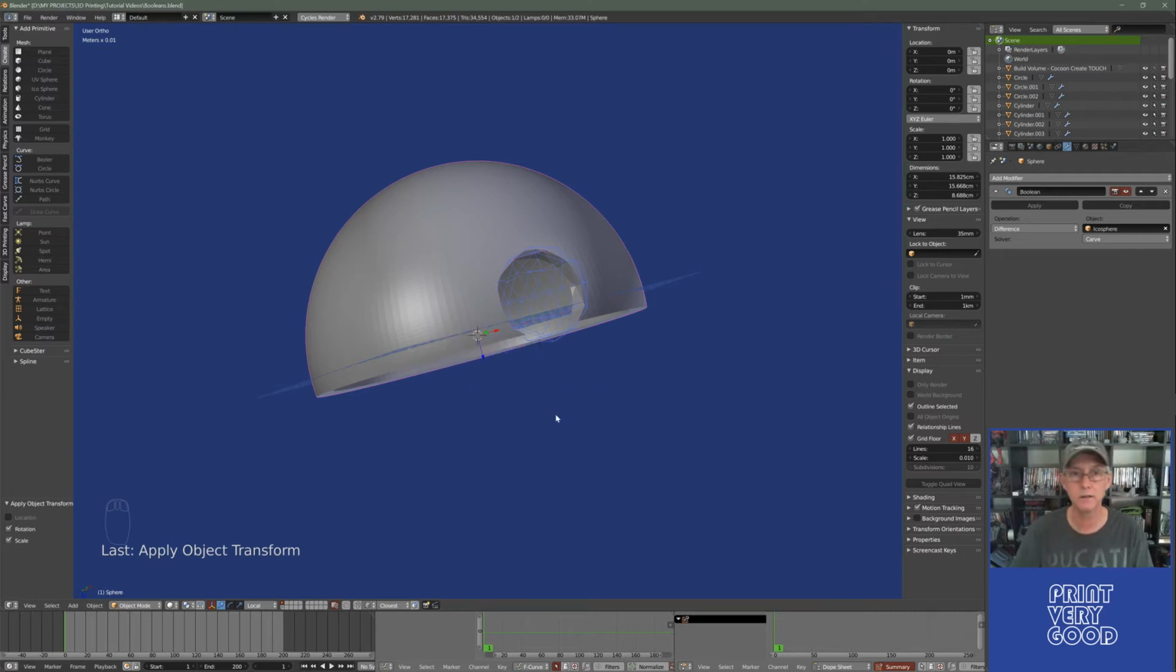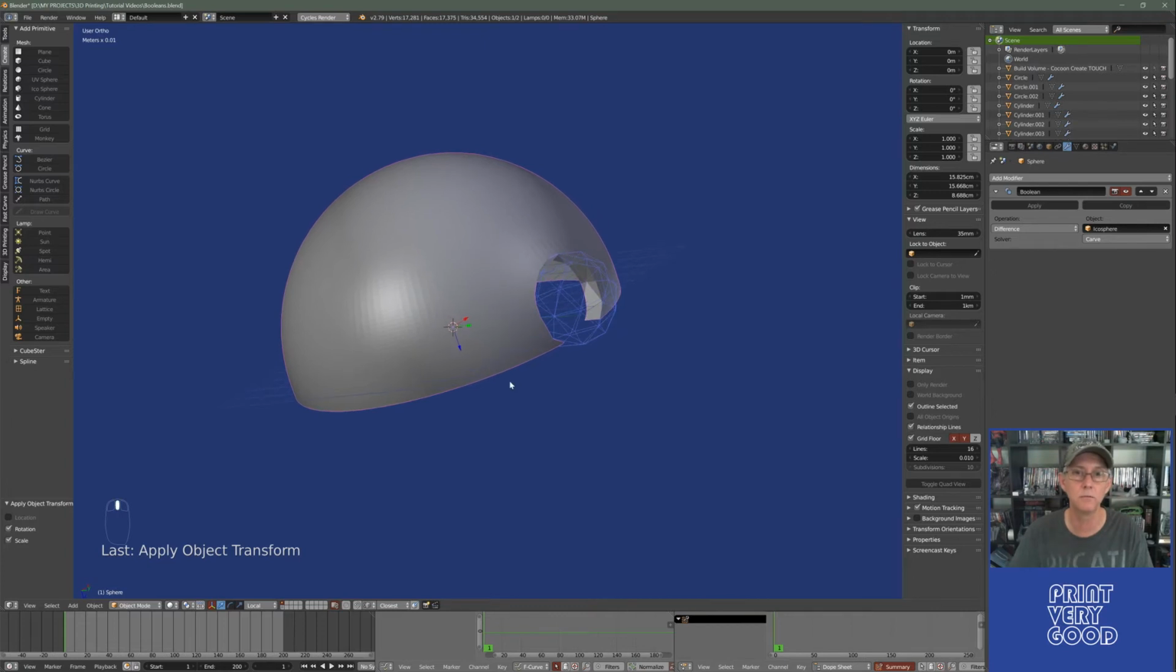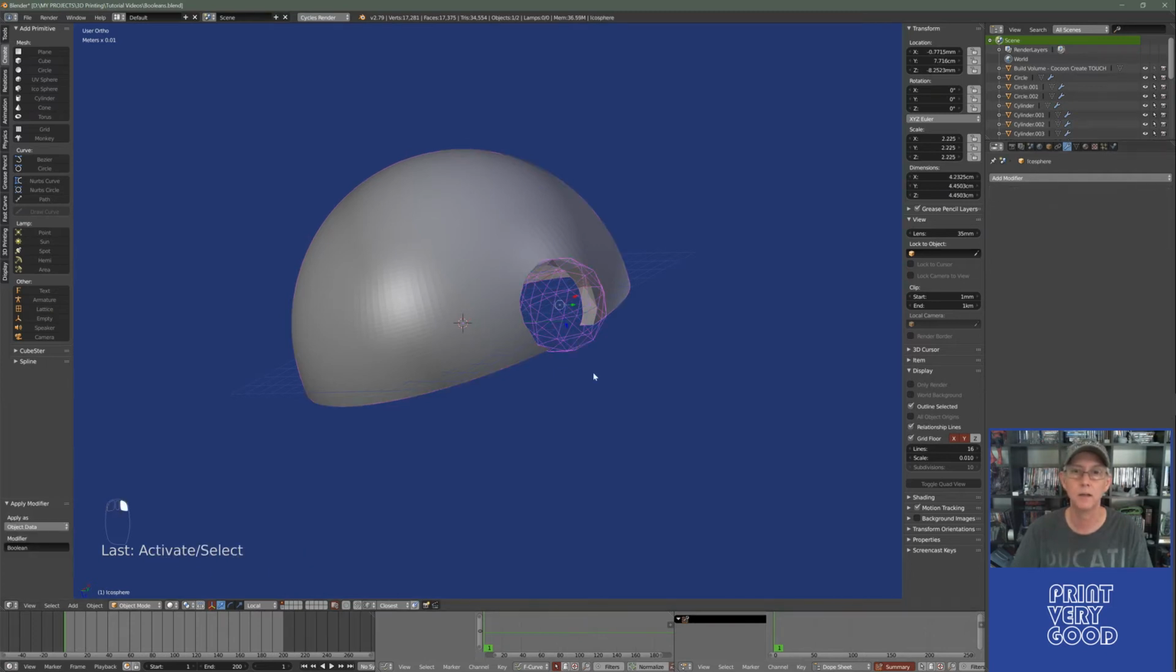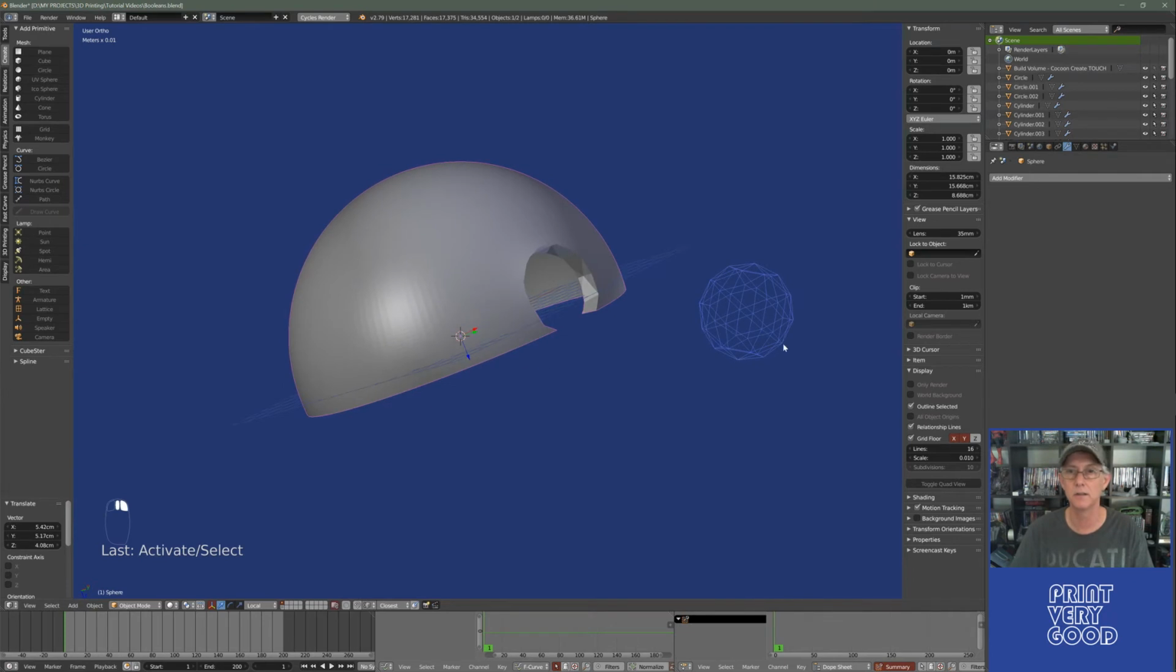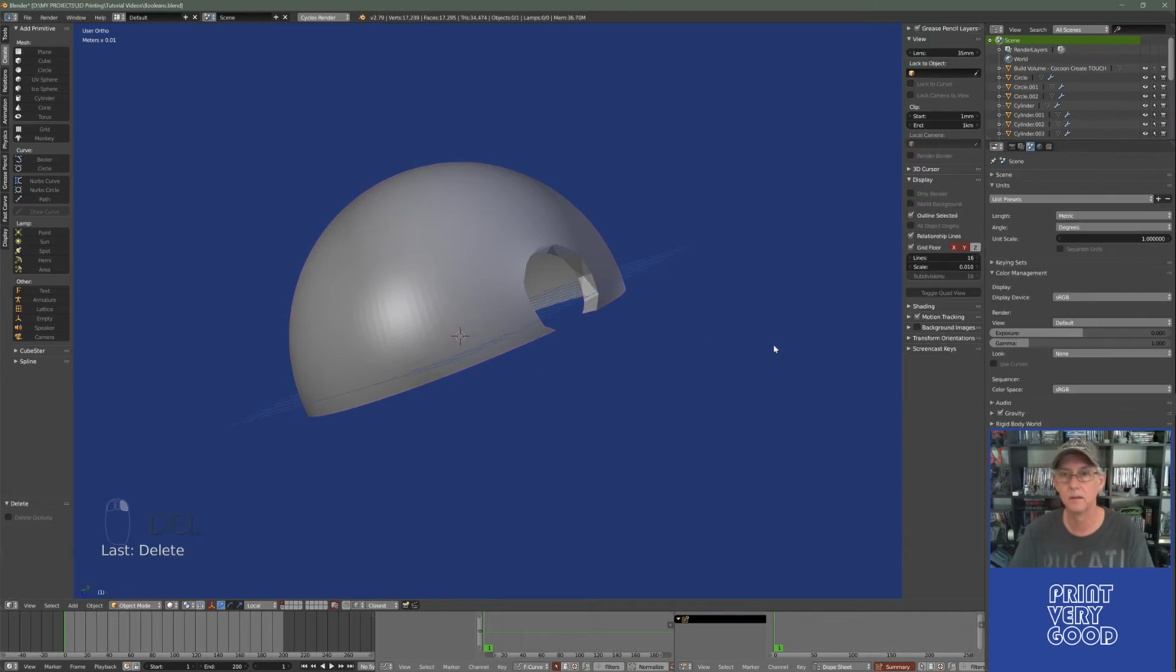Now there is one other step that you need to be aware of. Once you've run your Boolean operation, if I apply this now and move this shape out of the way, that Boolean has now been solved, I can delete this and it's gone.